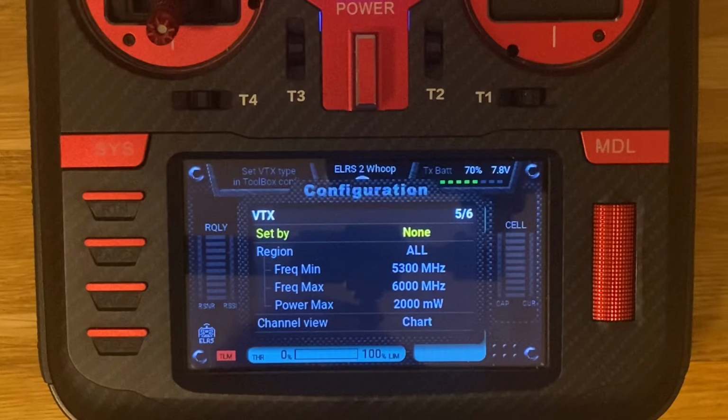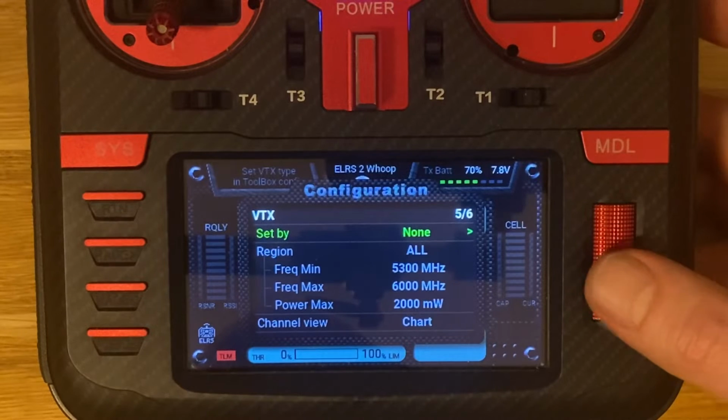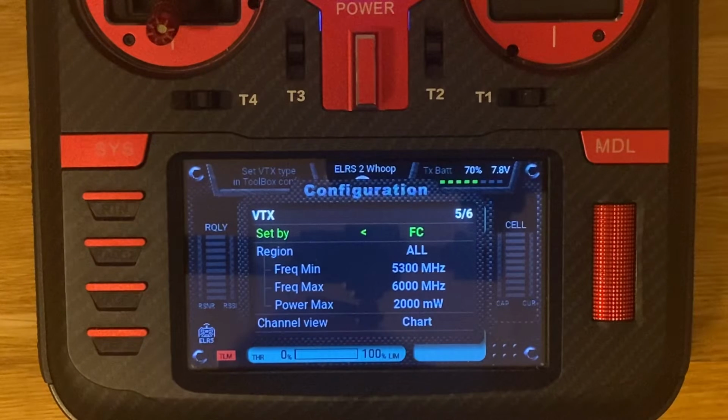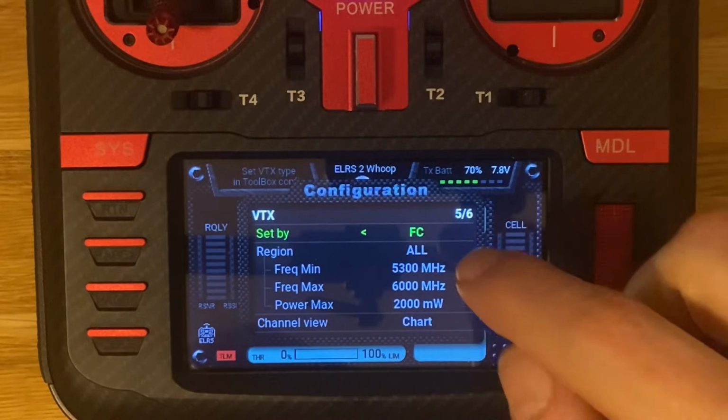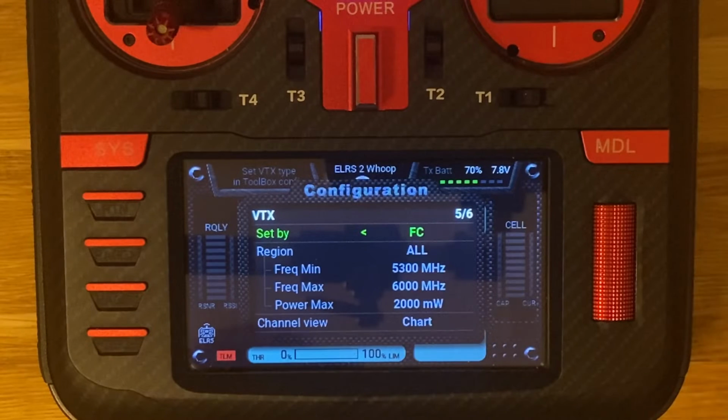Well, here is quite a lot of settings because it depends how you connect it. So now it's none. The first option is that VTX is connected to FC and set by FC. And this only applies if you have MSP capable firmware. It means Betaflight basically now.